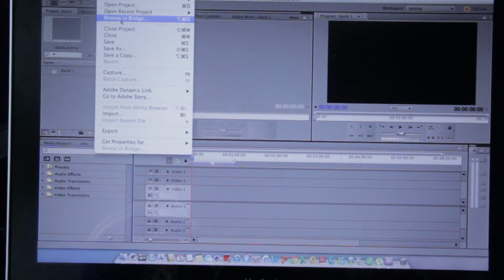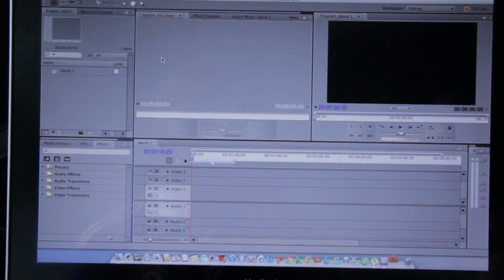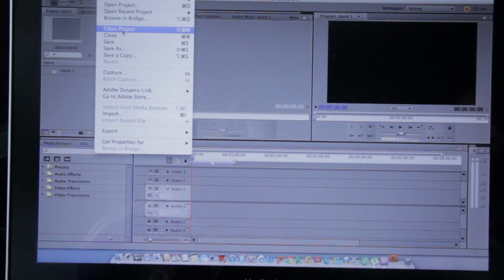Browse in Bridge, same thing. You click on it and it browses. But right now I'm not going there. Close project, you close the same project which you are working on.